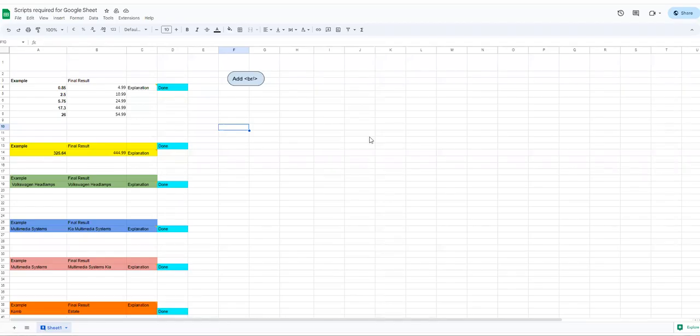So here I'm with a Google Sheet Apps Script demo. There were 8 Apps Scripts required, doing different functionalities. Let me give you a quick overview of the functionality one by one.